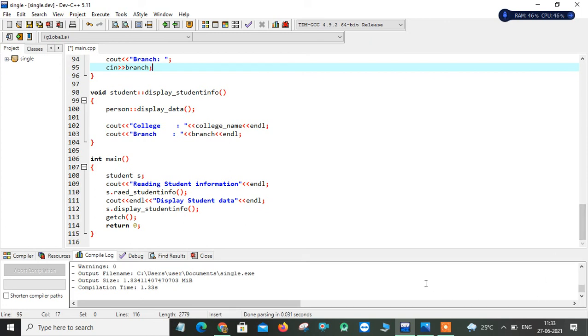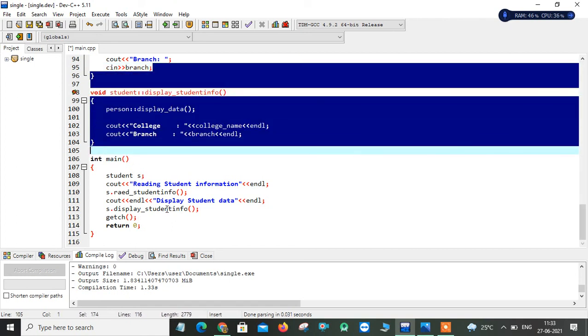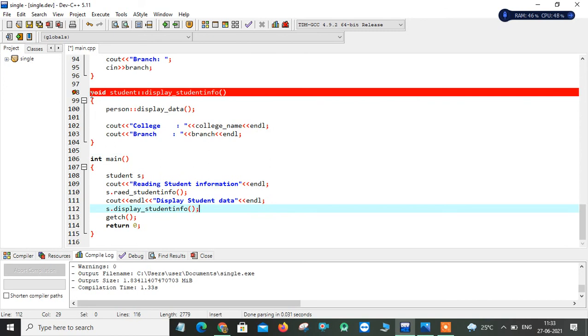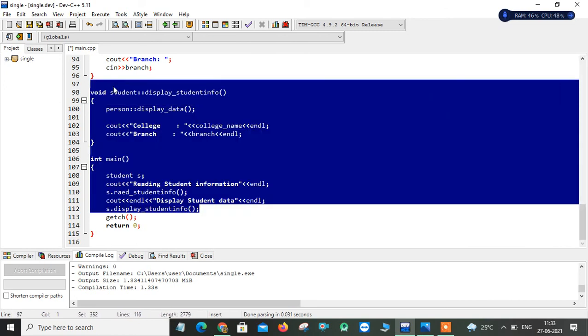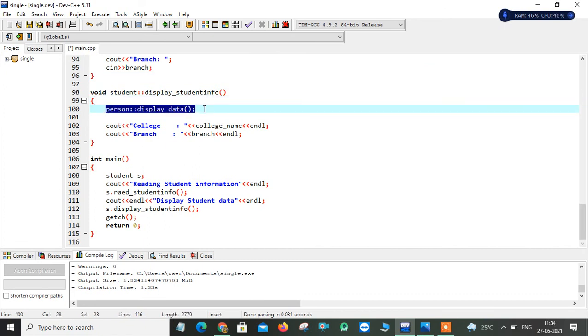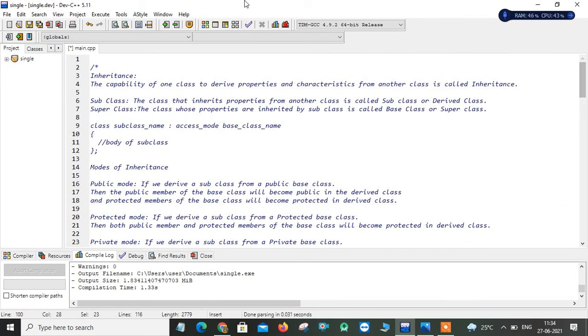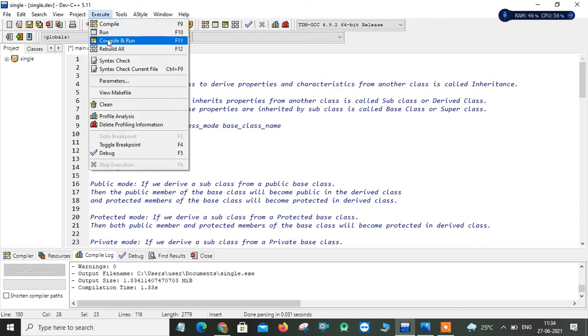After that we are trying to display your student information. Simply you can call s dot display student info. Whenever you call this method, your compiler will call this particular method. Then in this method, first we display the parent class information like your first name, last name, age and gender, and after that you display your college and branch. Okay, so this is a single inheritance program. I'll try to execute this program. I just compile and execute this.